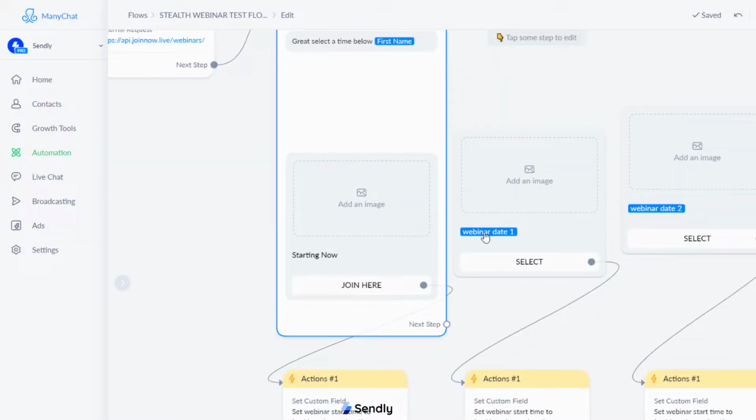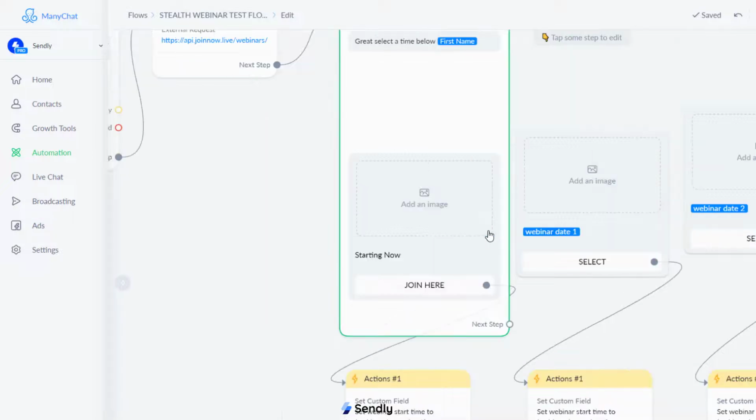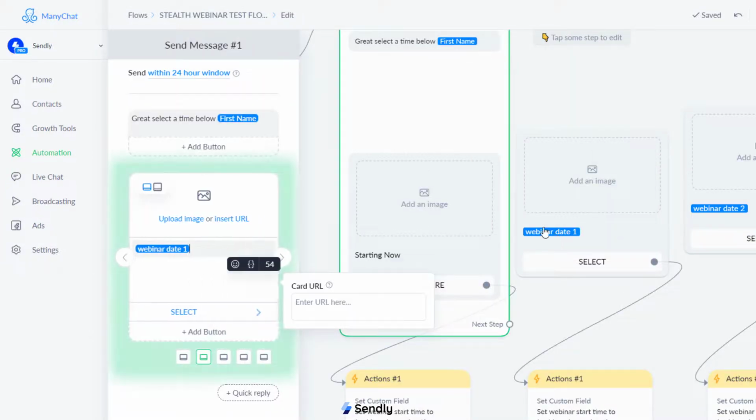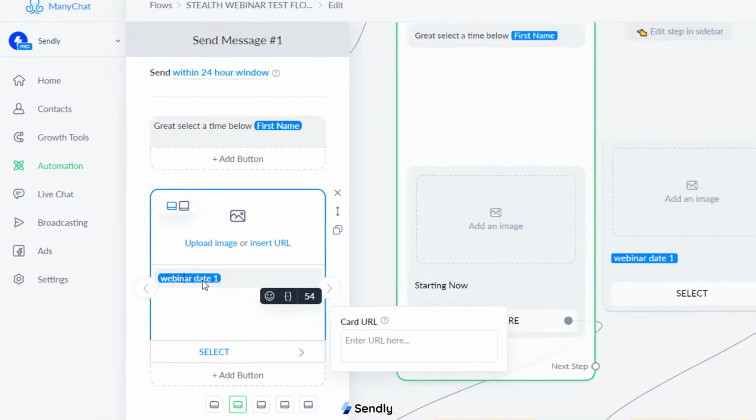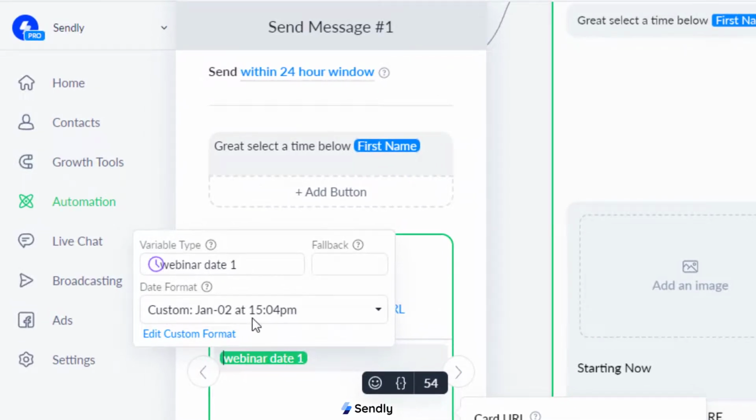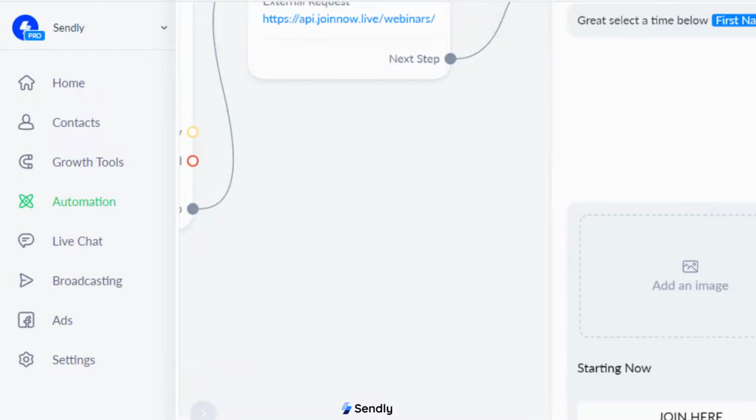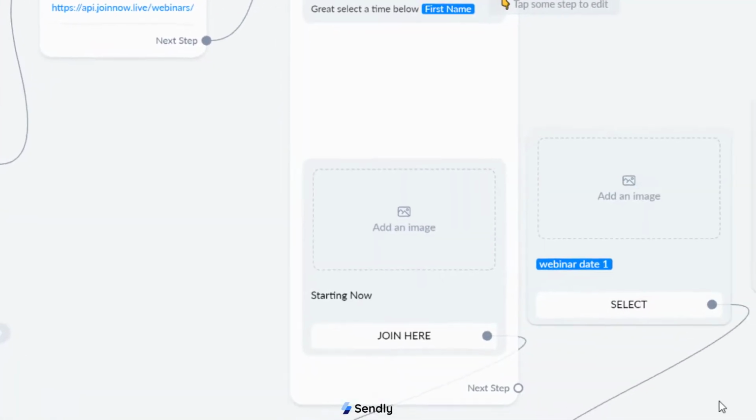In here then, this is where we're using one of the custom fields. So this is the date and time, and if we come inside of here, you can see that we've actually just formatted that to a readable format saying January the 2nd at 15:04. So that's the time format. It will come through there, and we've just relayed that across all of those galleries there with a select button.